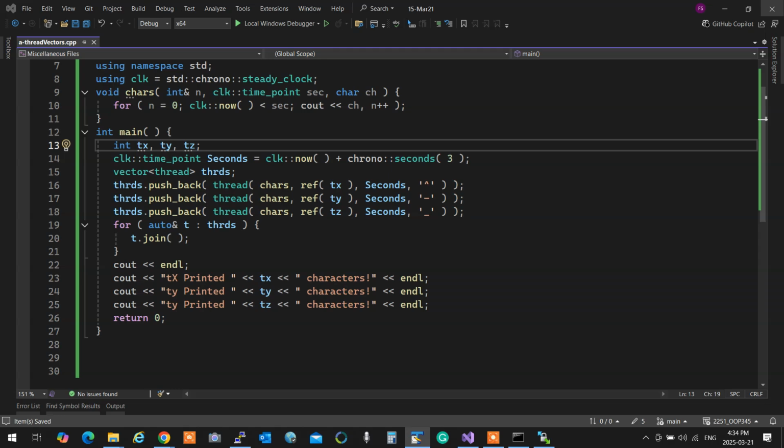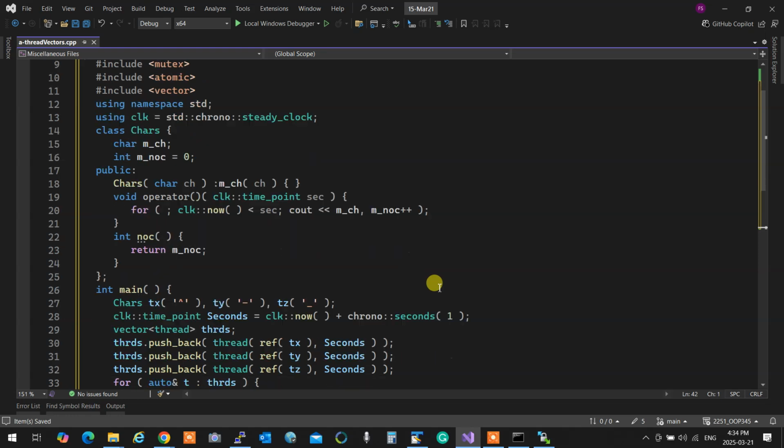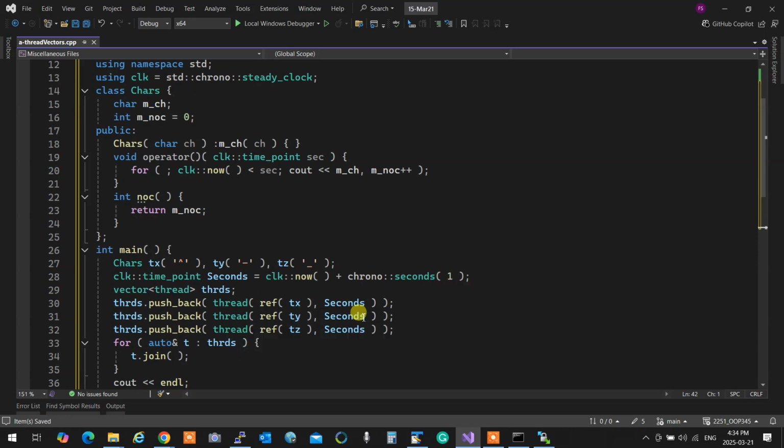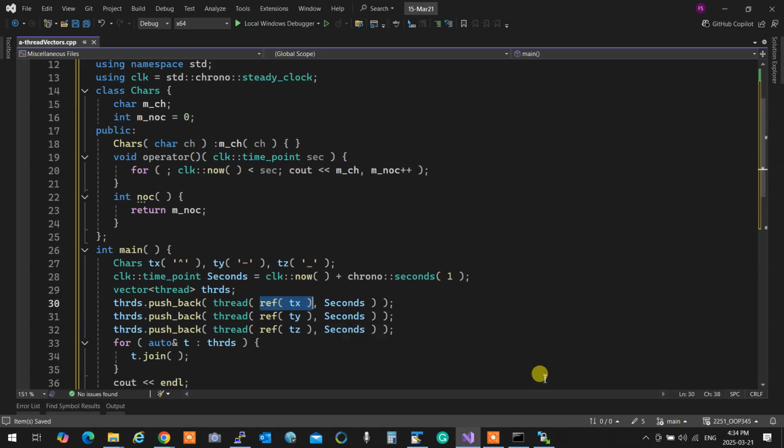Now, the exact same way, just different examples of the same thing. With functors, remember, no difference. It's the exact same thing. I have a functor now. I'm just passing the functor instance to the thread because it's a callable object. Therefore, it will call it like a method. It doesn't make any difference.